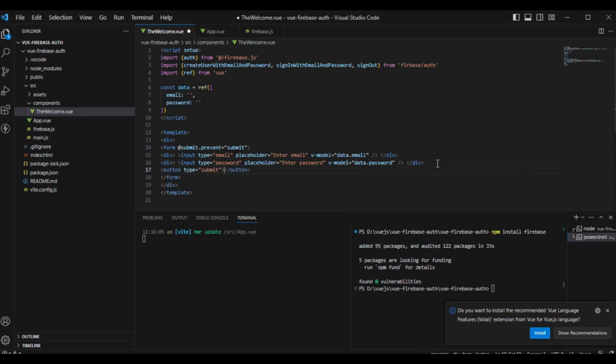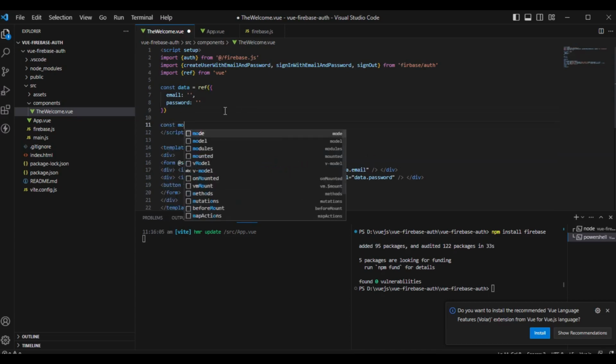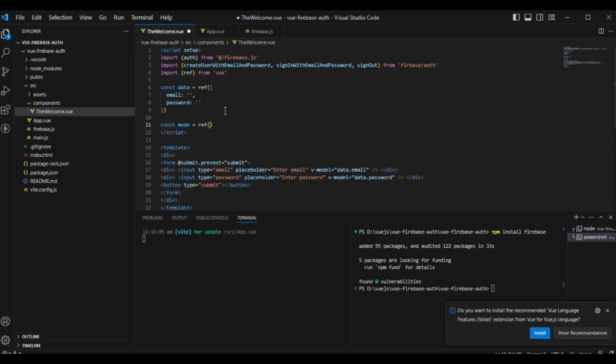So now here we will have two modes for our form. First mode will be login, and second mode will be register, and by default our form mode will be login. So I will create this new variable mode, and its default value will be login, and the user will be able to change the mode by clicking this text.